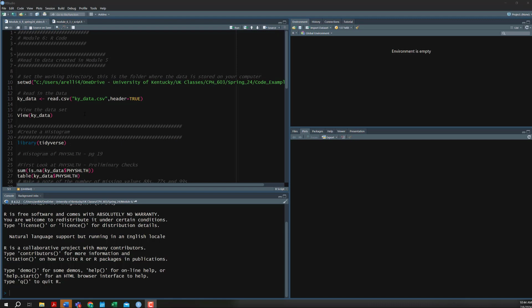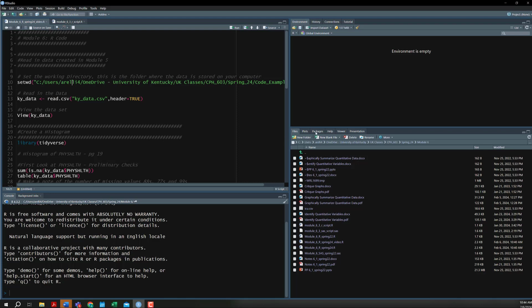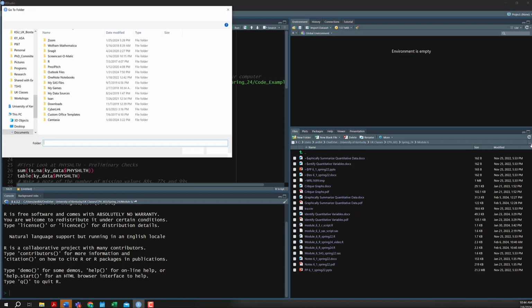Remember that when we read in a data set, the first thing that we want to do is set our working directory. If you're working out of the same folder on your computer as you did in the last video, you can just copy and paste that set working directory line into this file. If not, as a reminder, how you can find it is by clicking on the Files tab here in the bottom right-hand corner. Click on the 3 horizontal dots. This will open up the directory on your computer.